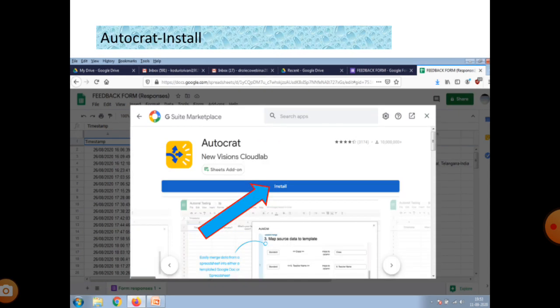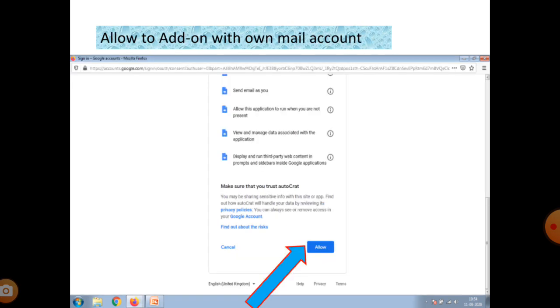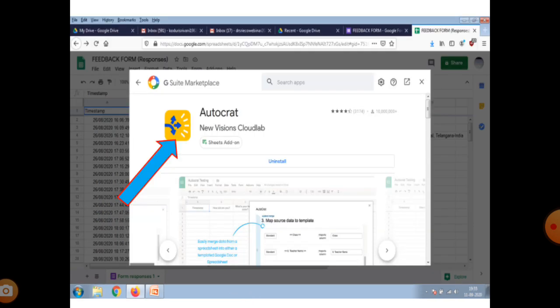Click the AutoCAD, and you get the install option. After the click on install, you get a ready-to-install prompt. Yes, continue. Okay, after that you must sign in to your Gmail account. After that it asks for the allow button, click on allow. After you click allow, you get the message that AutoCAD has been installed, done. Okay, installation is completed. The add-on is installed, ready to generate your own certificate for the webinars.